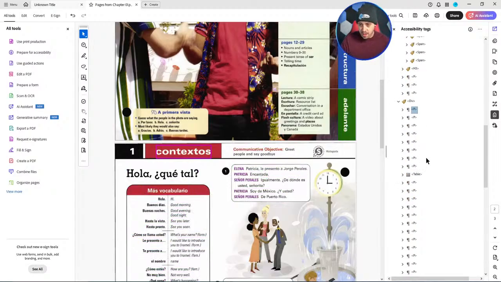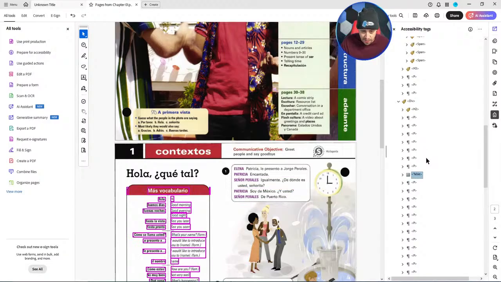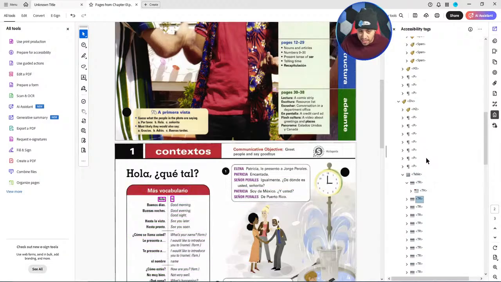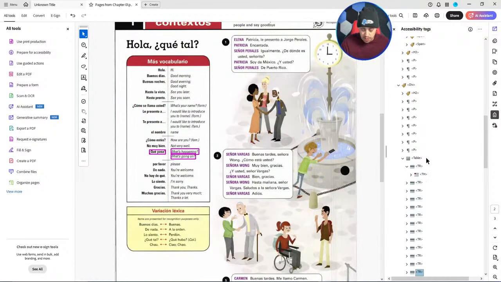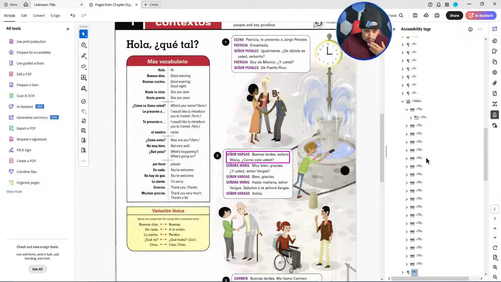All right. This can be a heading level 2. At the top of our page, communicative objective. Hola, ¿qué tal? And then we've got this person having like a conversation. That's fine. We've got a table with a table row. And all these table rows are coming through pretty well. It's pretty good. So the table rows are actually formatted decently.